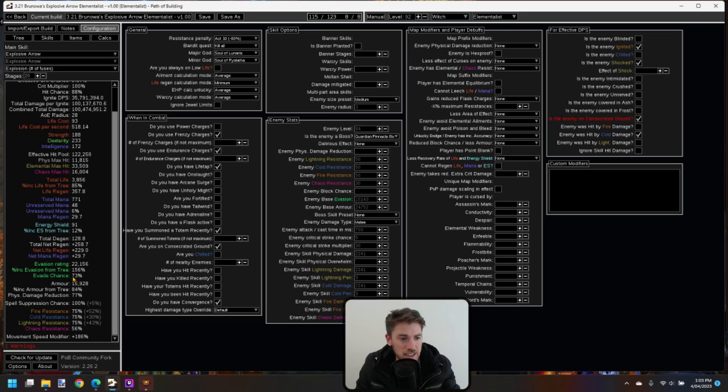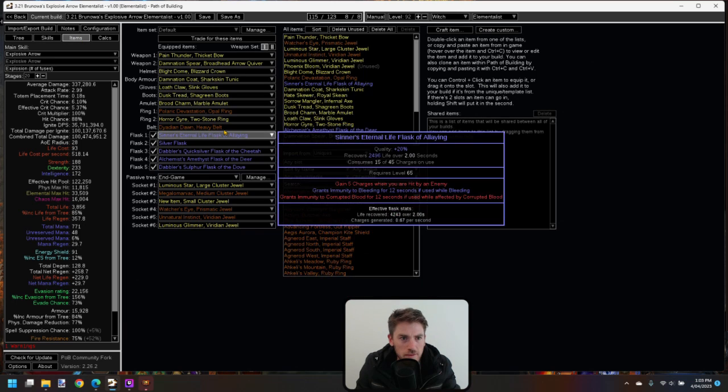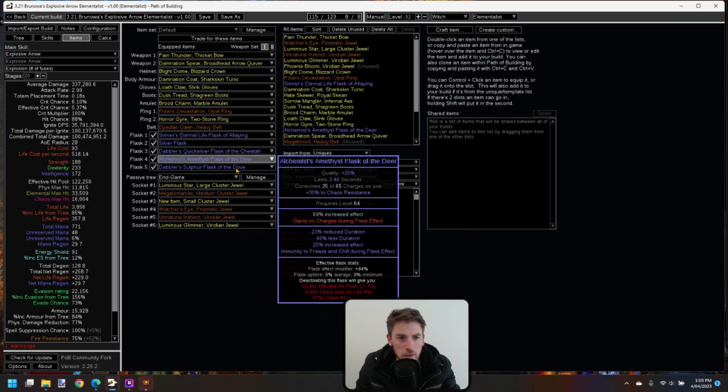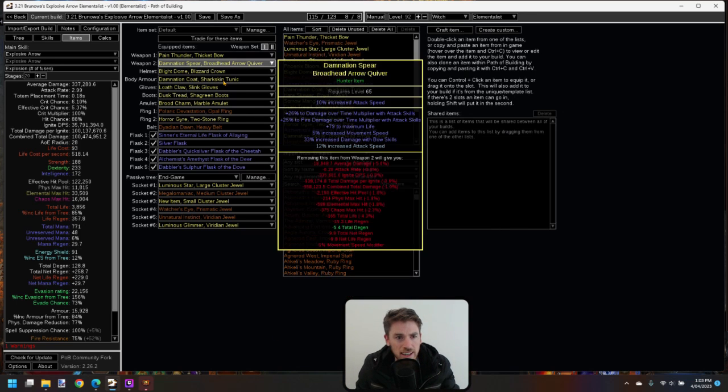Then our further defenses: evasion chance 73, physical damage reduction 77, spell suppression chance 100, chaos resistance 56, movement speed modifier 180%. Absolutely ridiculous. And this setup is not even what I just showcased, and what I was running in Sentinel. I actually had a better bow in Sentinel League.